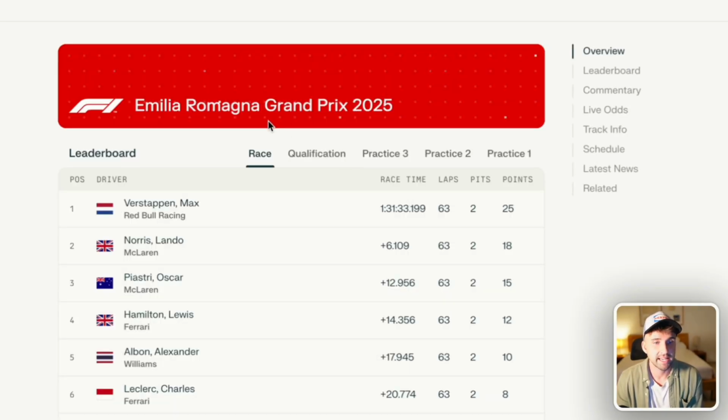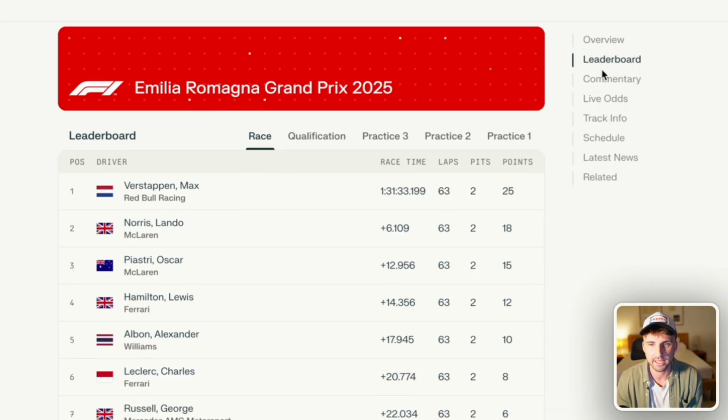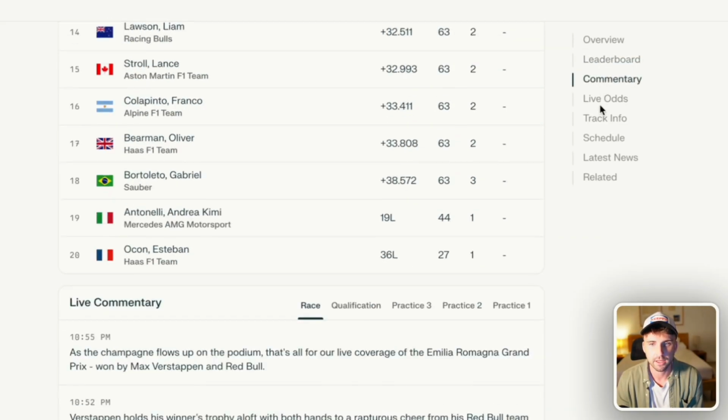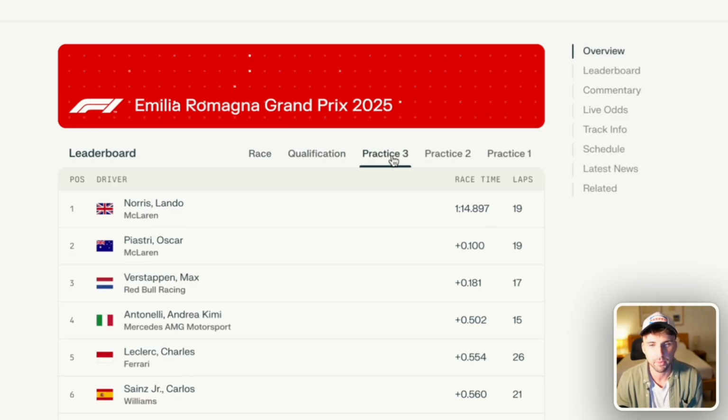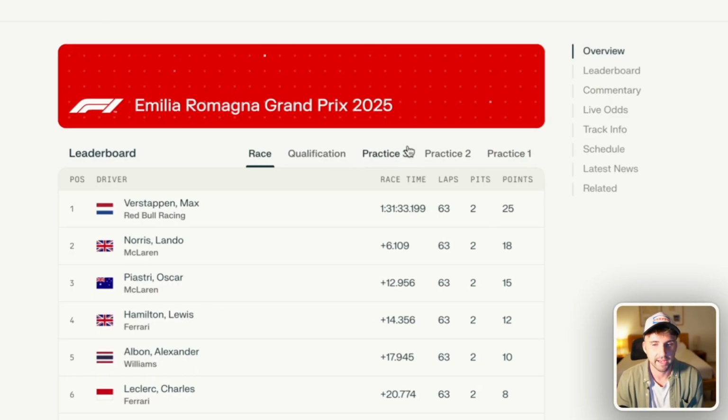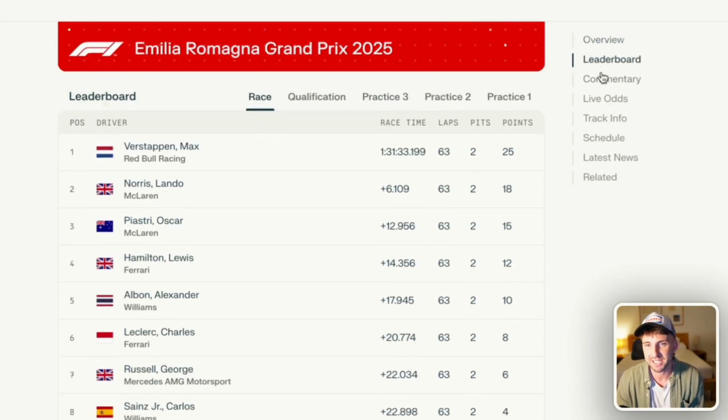So now it actually takes us to a full table here. And it's got this leaderboard, community, live odds as well, super detailed stuff. Let me just check this. Qualification, practice 3. I don't know much about F1, but I imagine this is some useful stuff.